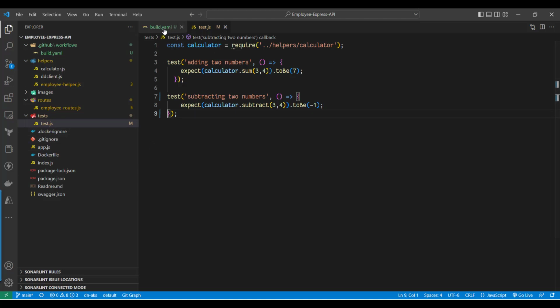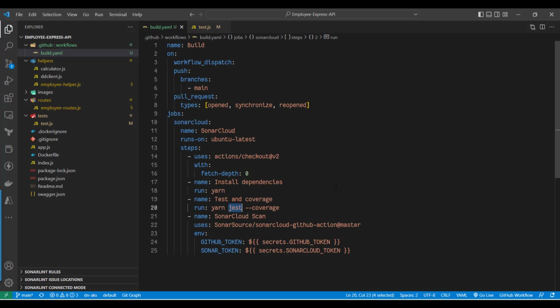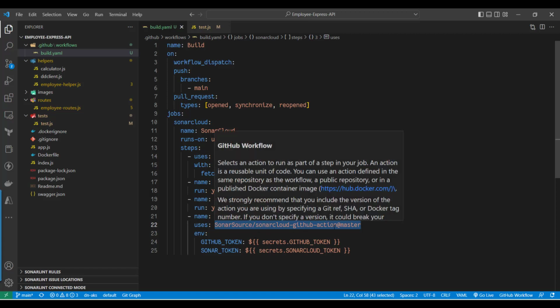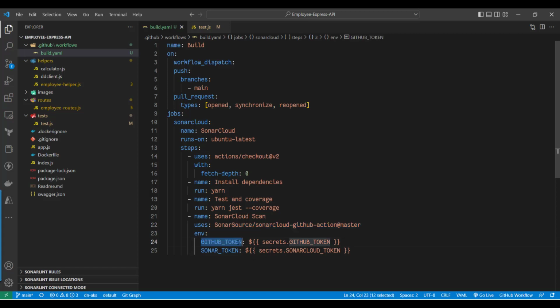These unit tests I want to execute, and the code coverage needs to be analyzed. For that I am using Jest, and then I have the SonarCloud GitHub action that is going to do the CI based analysis when I execute this GitHub action workflow. And for executing this SonarCloud GitHub action, we need to pass the GitHub token as well as the Sonar token. Here you can see the GitHub action is using a GitHub token, which is a predefined token value.